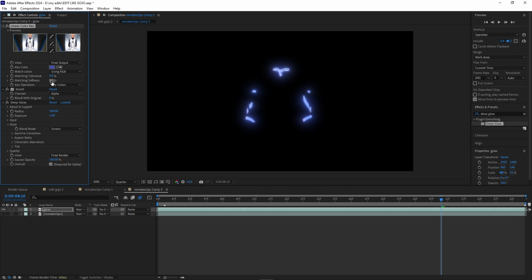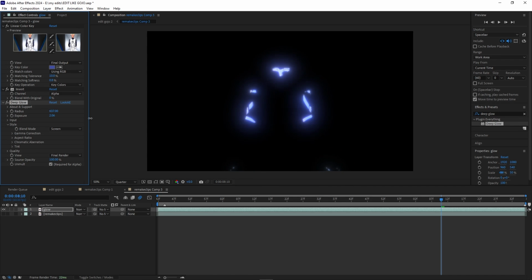Gonna play with the matching softness a bit. Maybe set it to, let's set it to 0.8 maybe. So this doesn't look bad. You can play around with the deep glow, with the exposure here and the radius, like how much of the glow you want. So it's up to you.